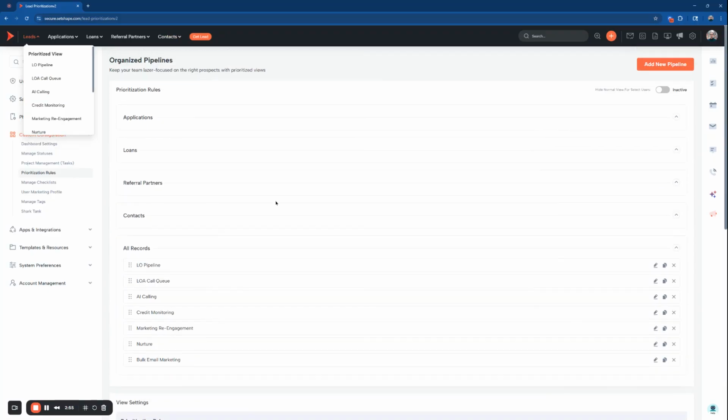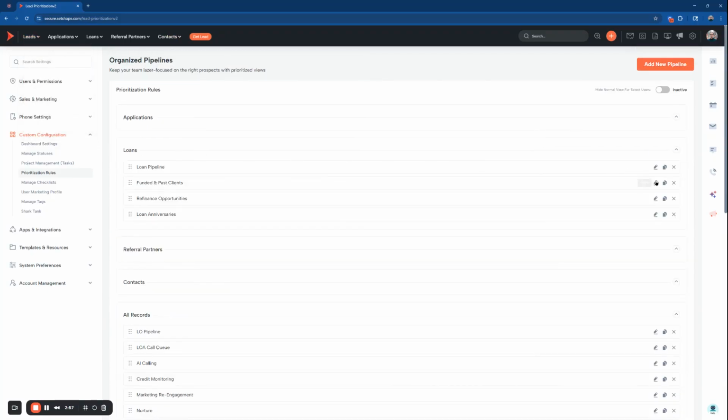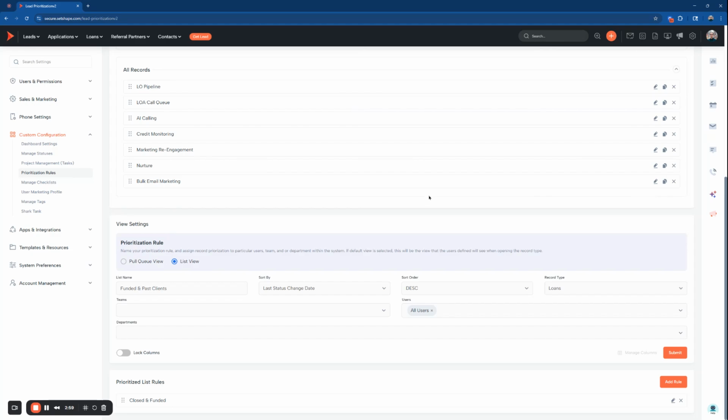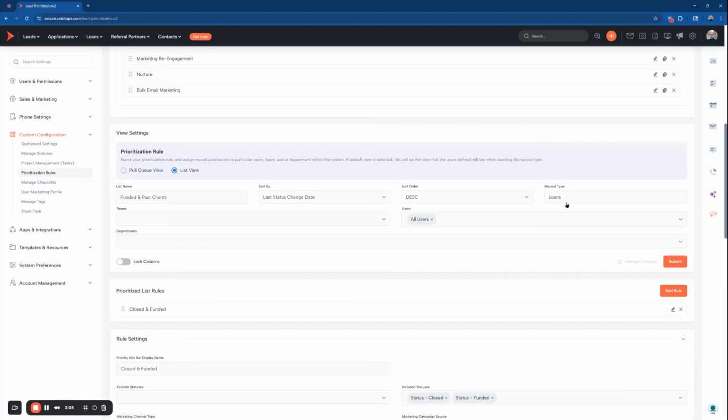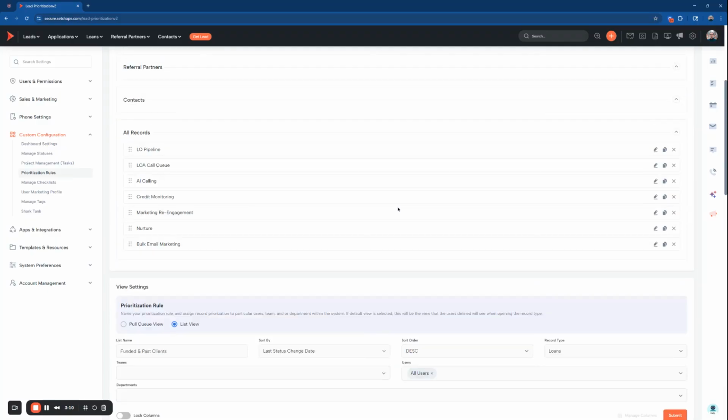However, you may have one that's specific to your loans, like a funded and past client pipeline that just kind of shows you everybody that's in the status of closed or funded. Of course, you only want loans looked at there. You don't want to show any leads, applications, referral partners, contacts, etc.